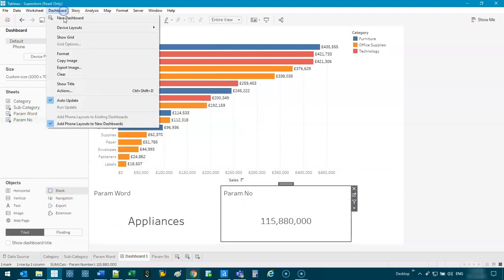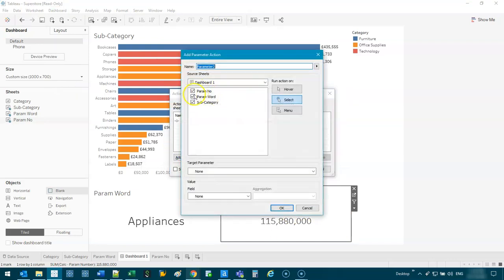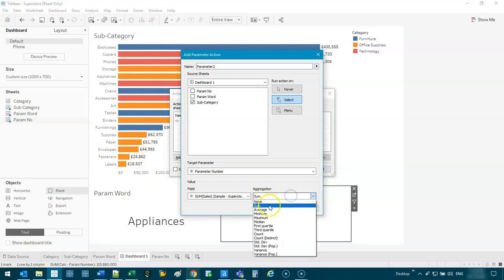Okay, let's do the dashboard action, pretending that we haven't seen that error. We're going to go change parameter. Same thing, so we're going to go subcategory as our source. The target parameter in this case is the number, and the field is the sum of sales, because that's the only measure that's really here. So that's the one we're going to use, and we're going to leave this as sum because we're summing here.